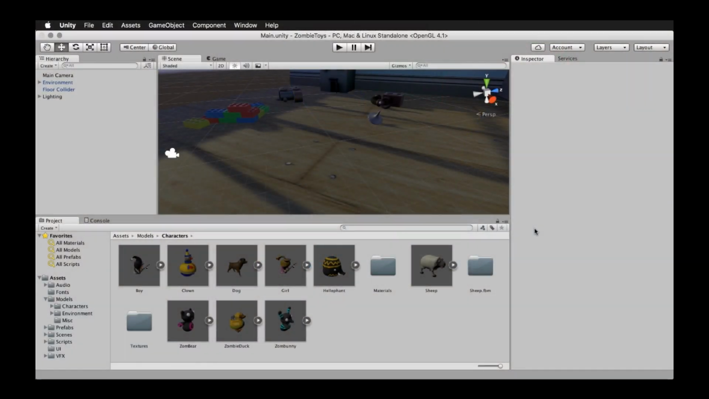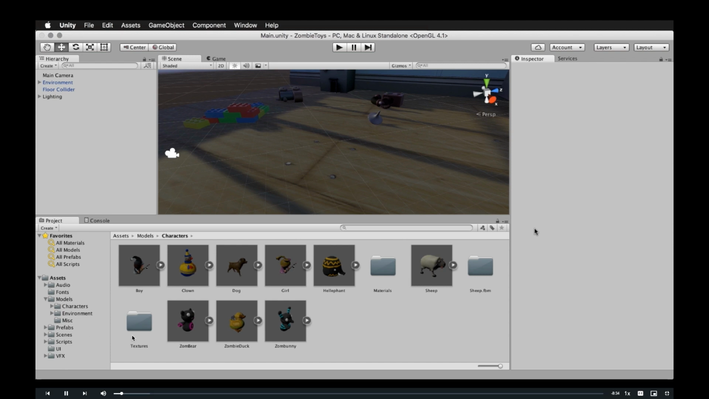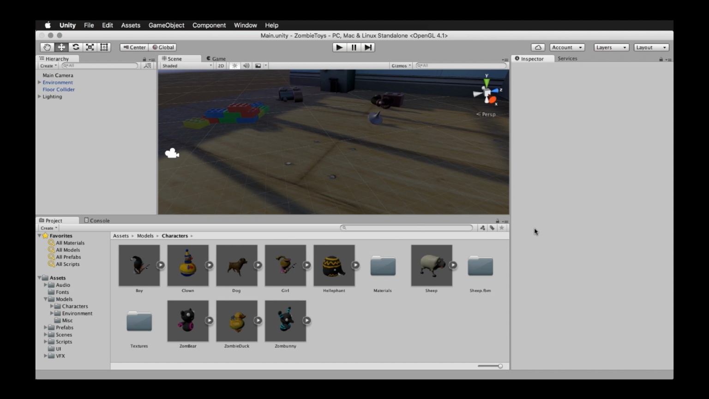In this video, we'll look at animating an object here in our Zombie Toys game. We'll do this to get the feel for the built-in animation tools here in the Unity editor. If you're familiar with a curve editor and a dope sheet from another program like 3ds Max or Maya, for example, you'll feel right at home in these tools.